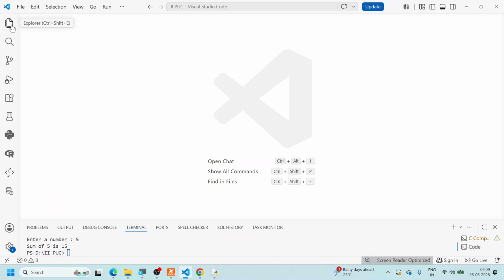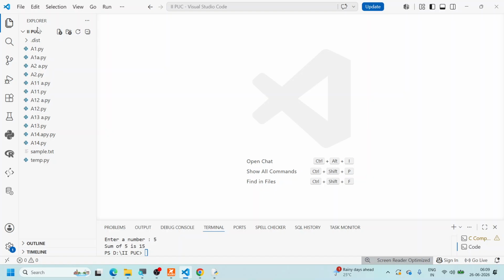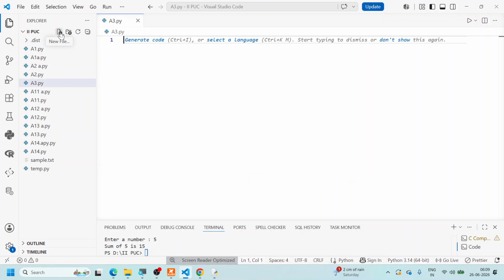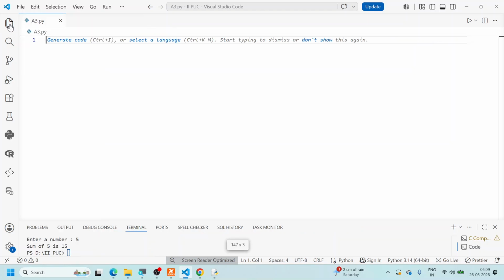If you click on the Explorer icon over here, you will notice all the programs that you have created. In my case, these are the programs that I have created. To create a new file, you just click on the new file icon and give the name. I'm going to give the name as A3. This is going to be the third program in Python. I will just give it as A3 and press enter, and you are ready to go. You can click on the Explorer icon here to hide it.